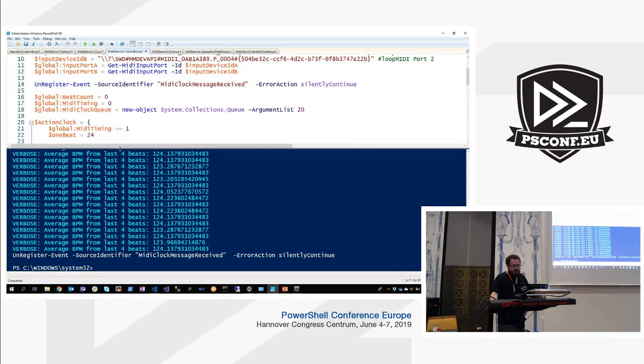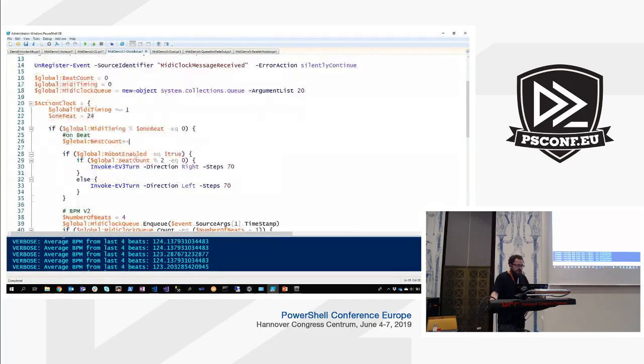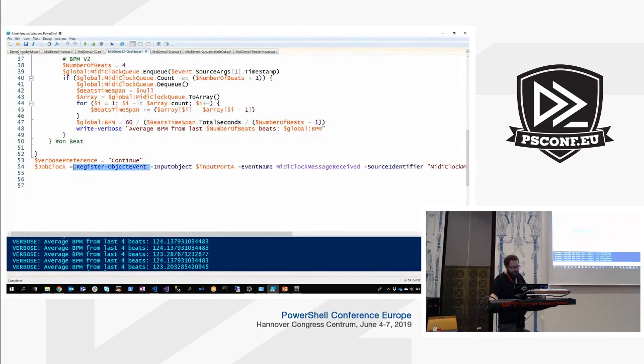So this means that I can make PowerShell code that will trigger using this. I'll get back to the rest of it, but using this command called Register-ObjectEvent, I can take one of the ports, like input port A, and say, when you receive a MIDI clock message, when that event happens, you should trigger specific code. It's in the end here.